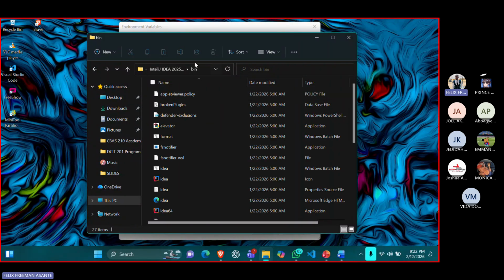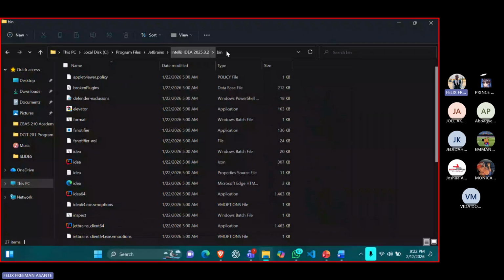Then copy the file path. How do we copy the file path? It is up here. Just click up here, and it highlights it like this. Then you press Ctrl+C. Then you come to your edit environment variables.